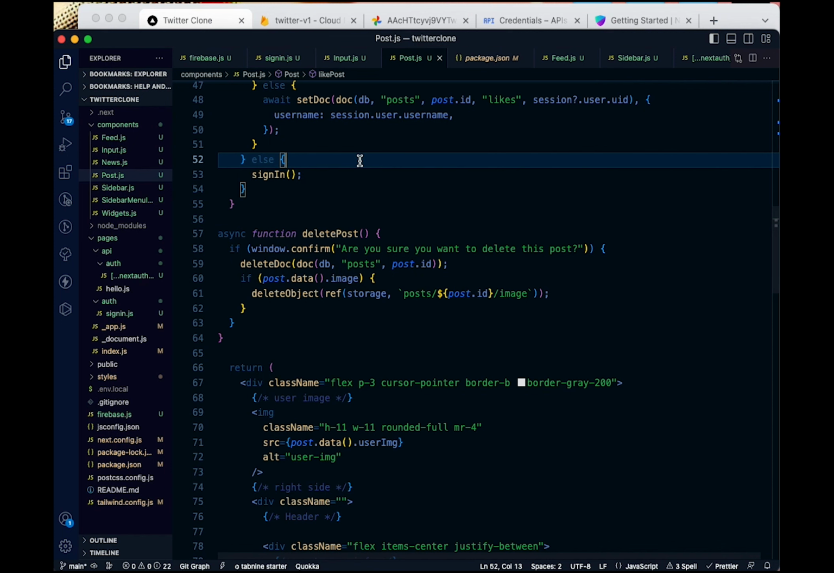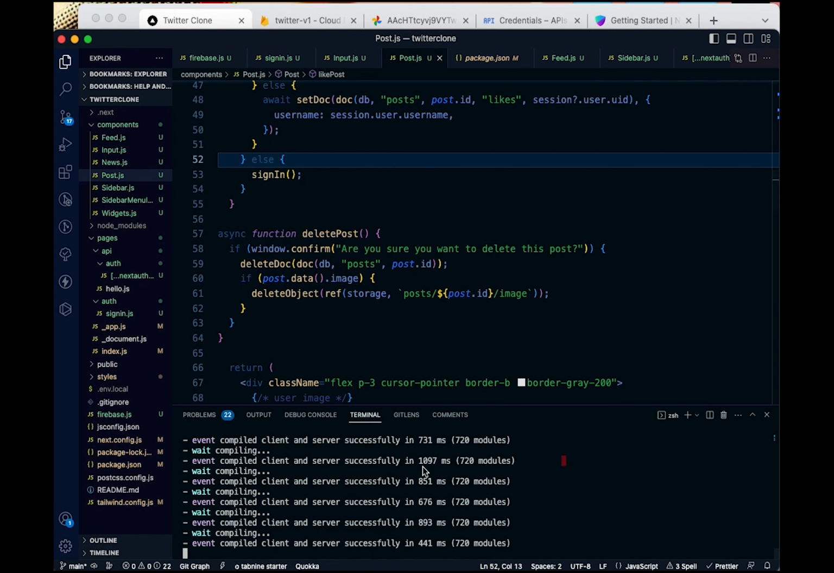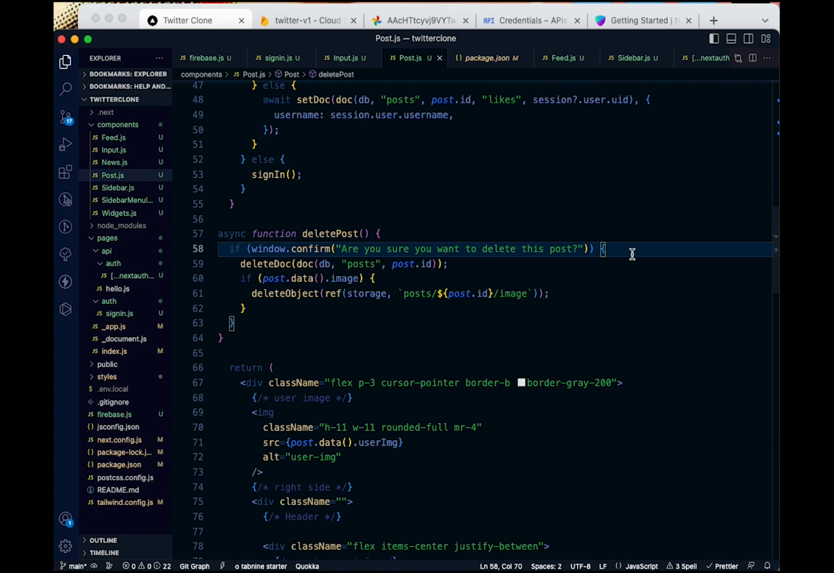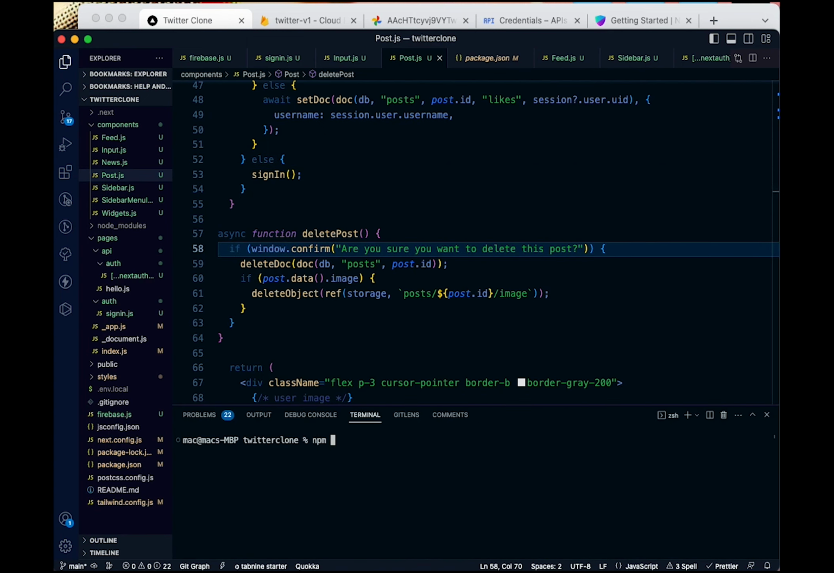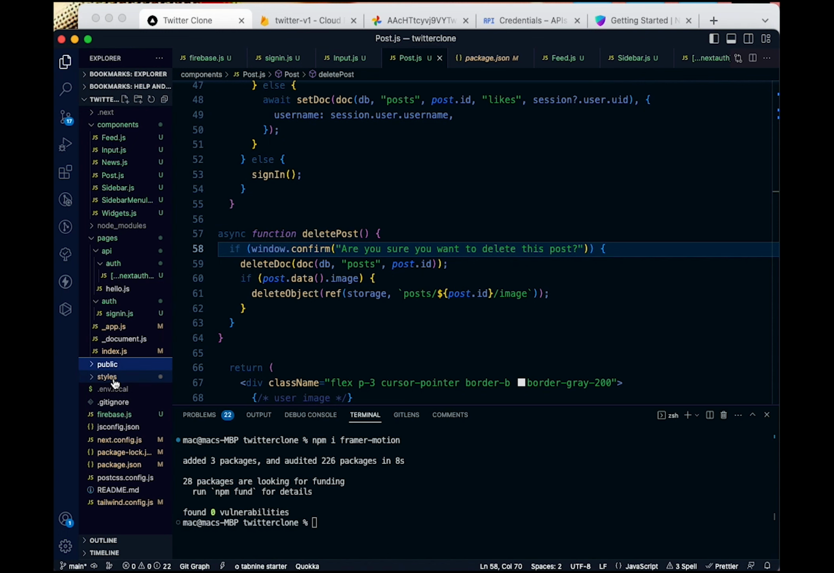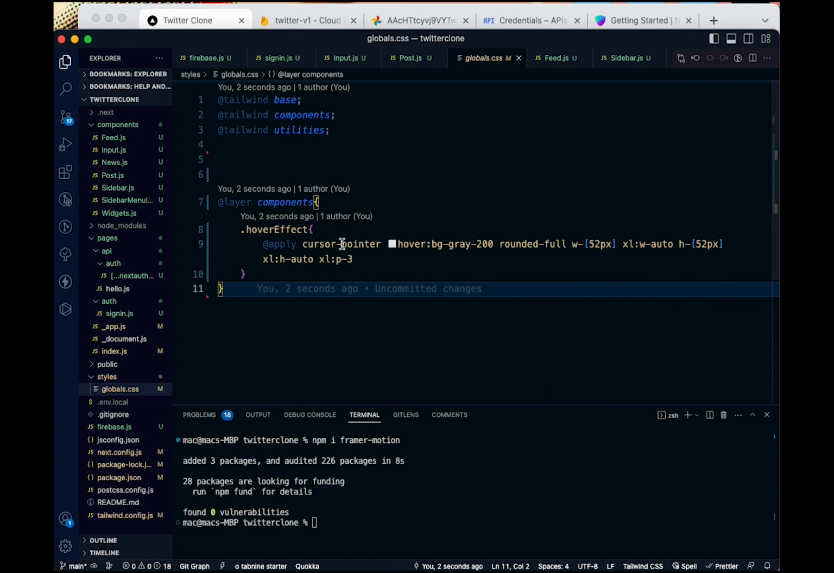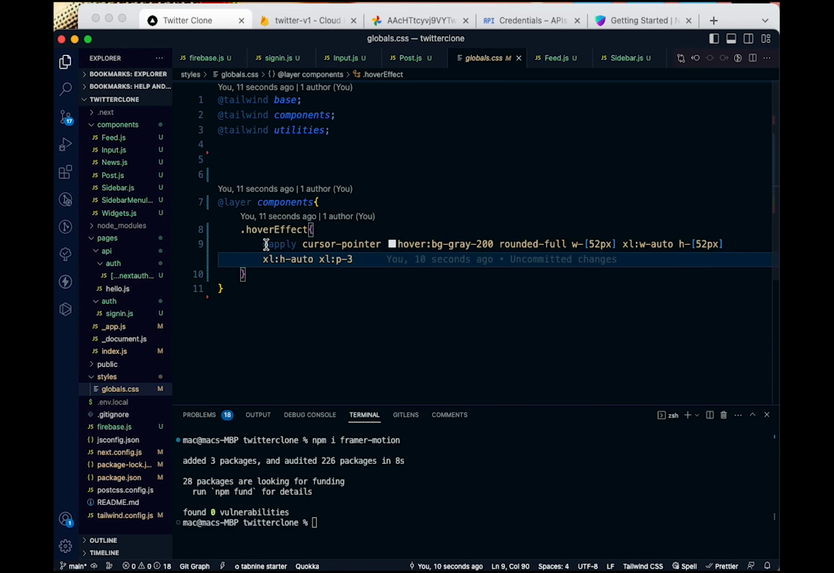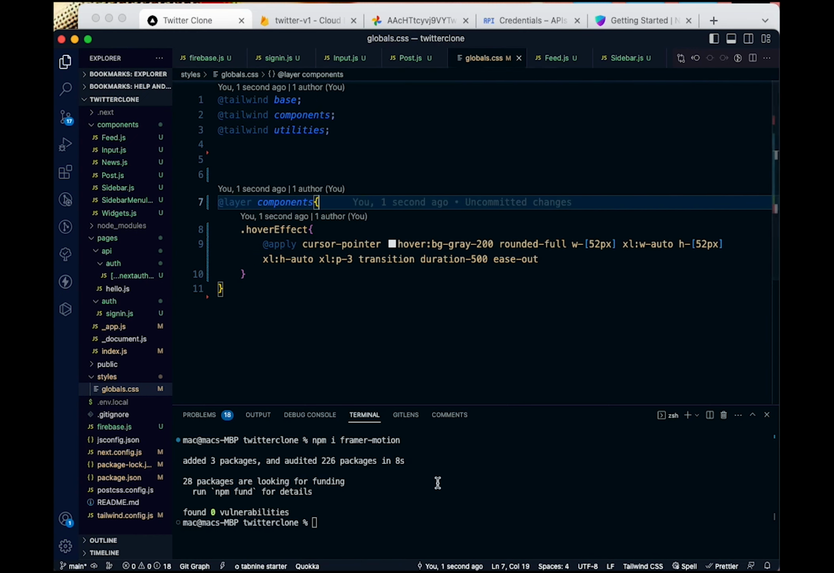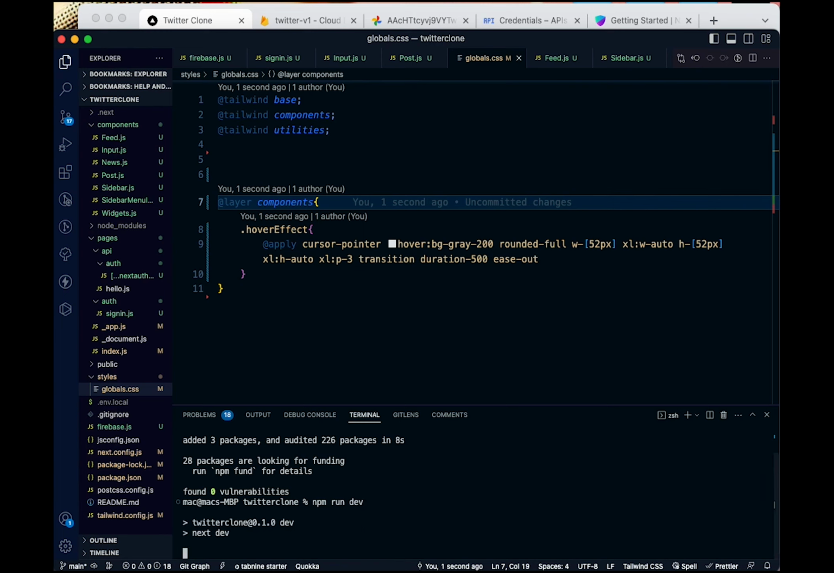So now we're going to use Framer Motion to show some effects on our application. So let's say npm install framer-motion. So we're going to go to our styles, global CSS, and over here we're going to add another @apply here. So we'll delete this and add this, just a few changes to it. So here it's done. So we're going to run our server again.